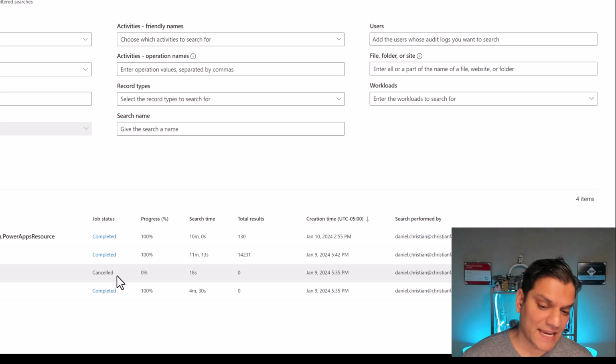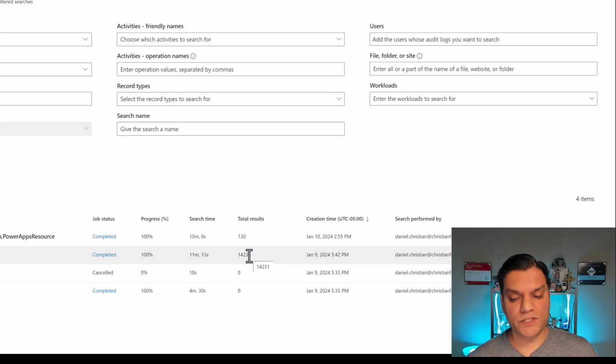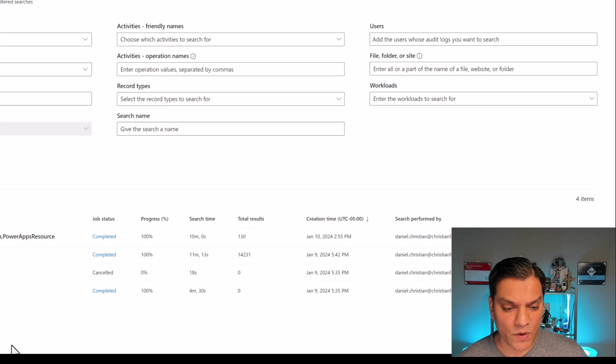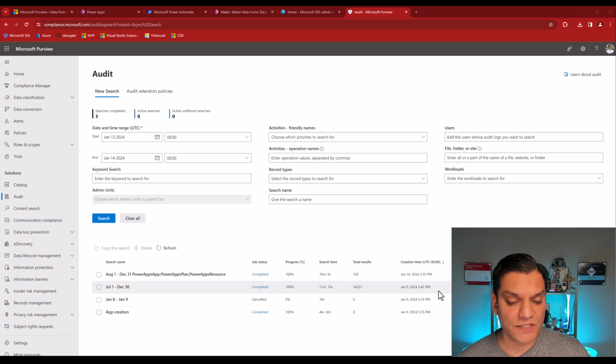One of them, I went ahead and canceled it. When you're going and doing this audit, how much time does the search take? And then based on the criteria that you gave, what were the total search results? I really like this one-stop shop location over here to see what you tried to do and, in result, how much data that you got. Love this table over here.